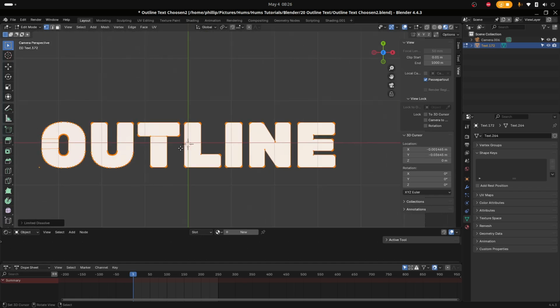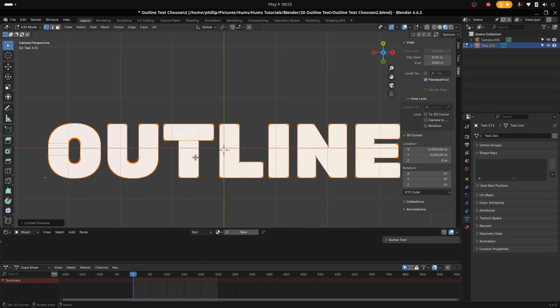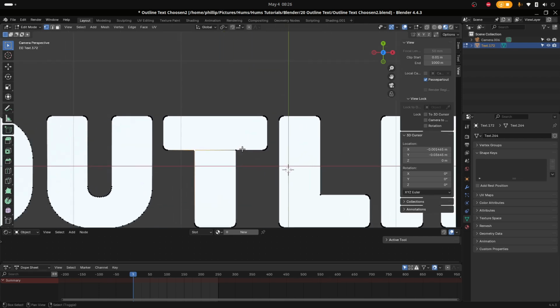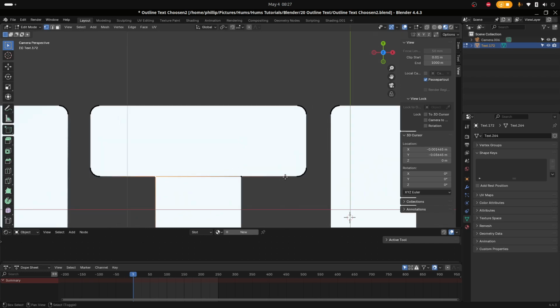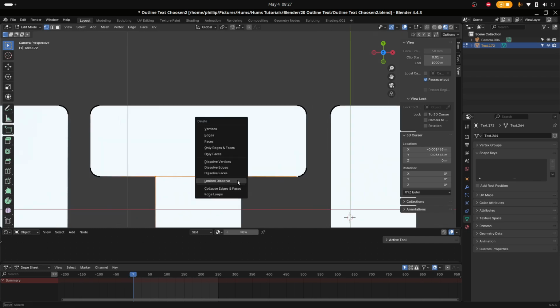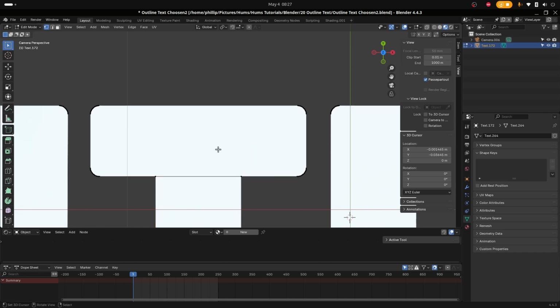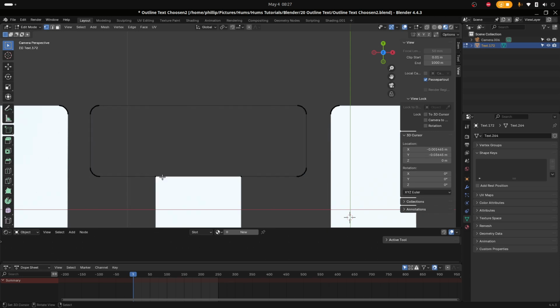Limited Dissolve removes about 99% of the unwanted topology without changing the shape of the mesh, but we still have to get rid of some manually, namely this text bar. Let's go ahead and get rid of some of this topology. I'm going to press X again and select only edges and faces.